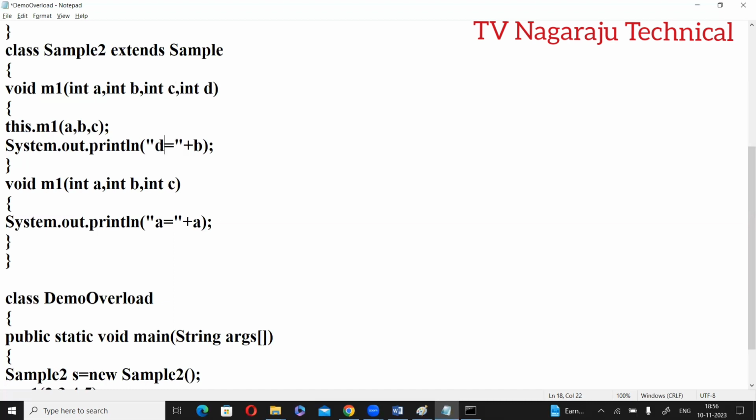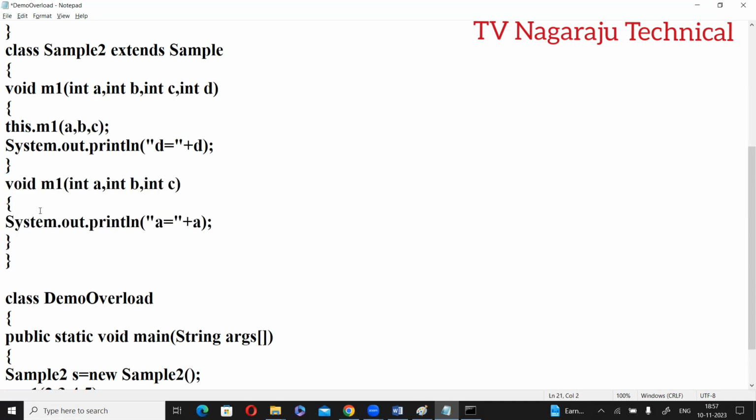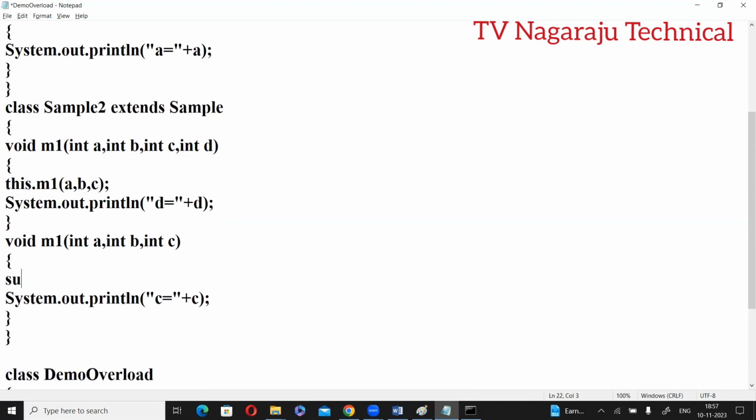Here I am printing the d value. Why do I need a, b, c? Immediately this is executed. Within this one, anyway you know the c value; here I print the c value. What are the two other values you require? You need a and b. So where are a and b printed? In the super class. See this one? Now super dot m1 of a comma b. Now you got the procedure?